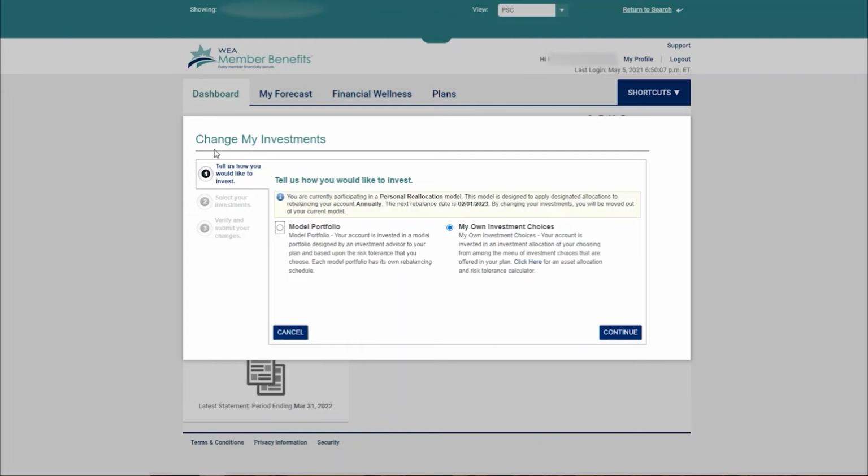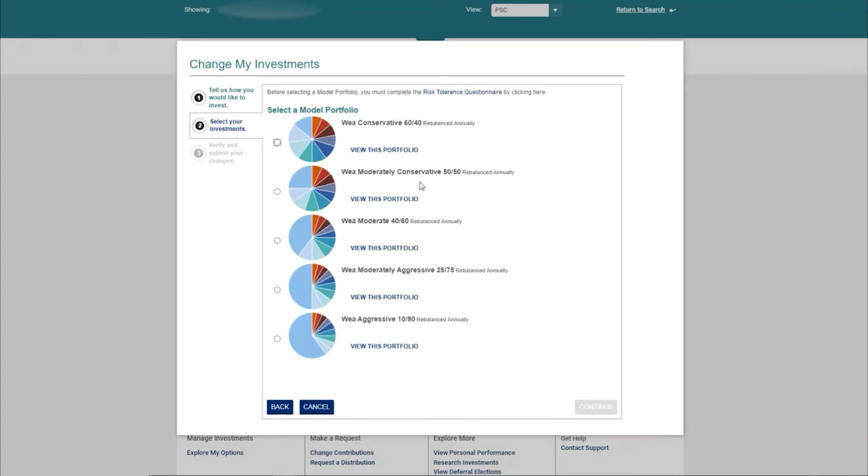For our example today, this is an IRA account. If you have our IRA account, you will have two options, either our model portfolios or you can choose your own investments. If it's a 403(b) account, there will be an automatic investment option for our target retirement funds. If you choose a model portfolio, highlight that section and click Continue. Here are your model portfolio options.